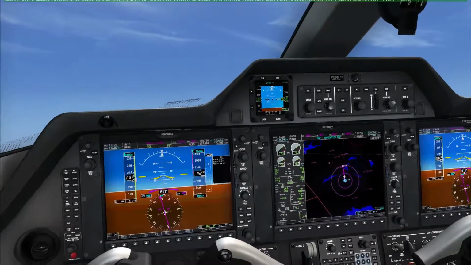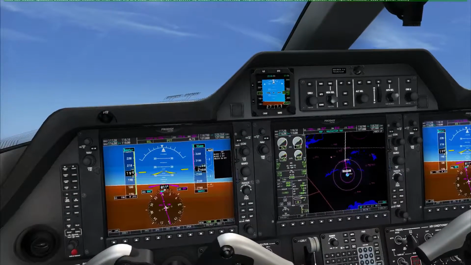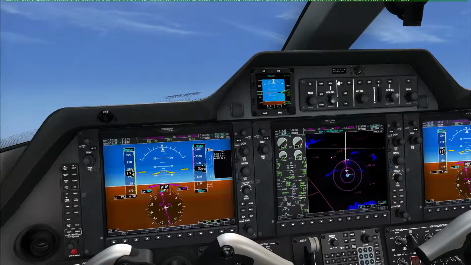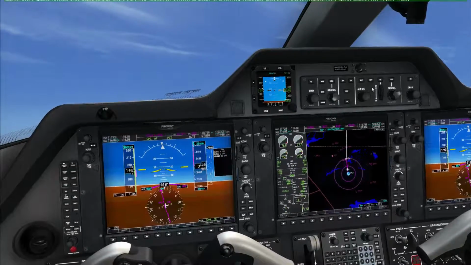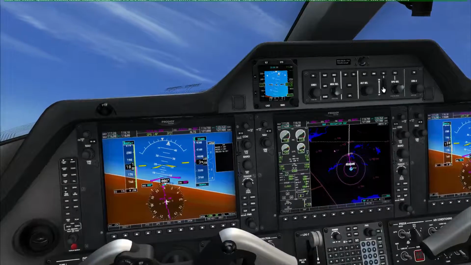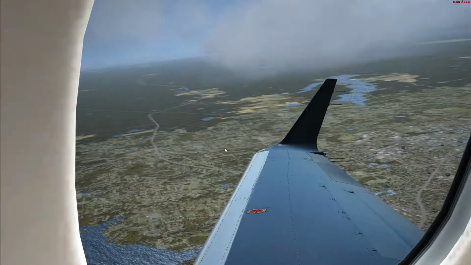Tower, Delta 1219er, ready to go, runway 36, IFR to Atlanta. Delta 1219er, cleared for takeoff, runway 36. Cleared for takeoff, runway 36, Delta 1219.